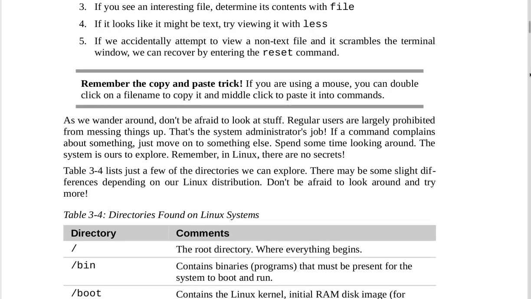Remember the copy and paste trick. If you're using a mouse, you can double-click on a file name to copy it and middle-click to paste it into commands.